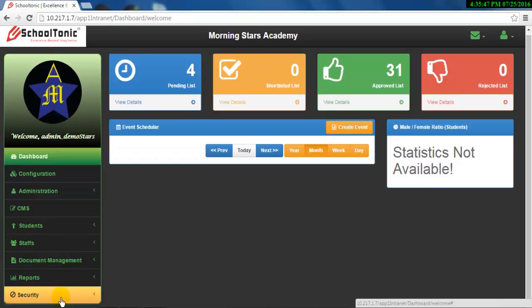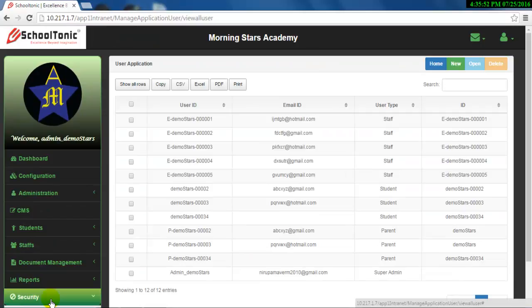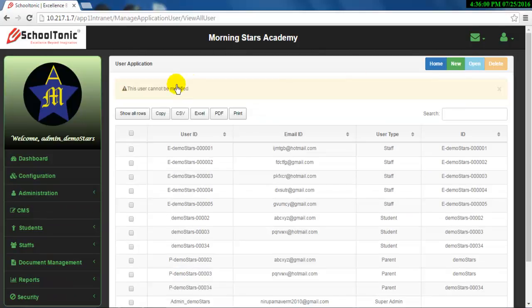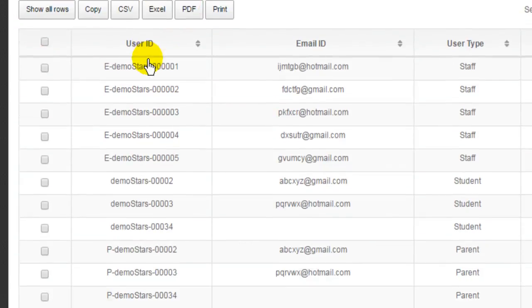Another point should be kept in mind that the admin role cannot be modified. Let me show you. This is the admin. This shows that this user cannot be modified. That means the admin has all the permissions, has all the access, hence he has already been assigned the access for each and every role, so his role cannot be modified.